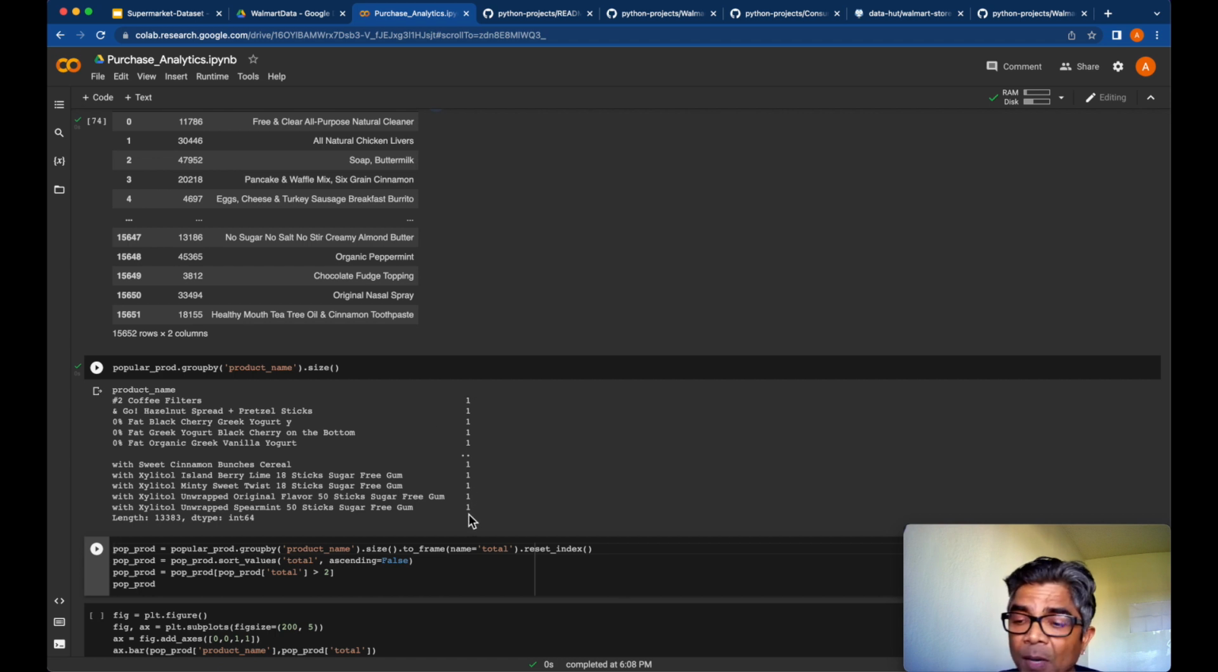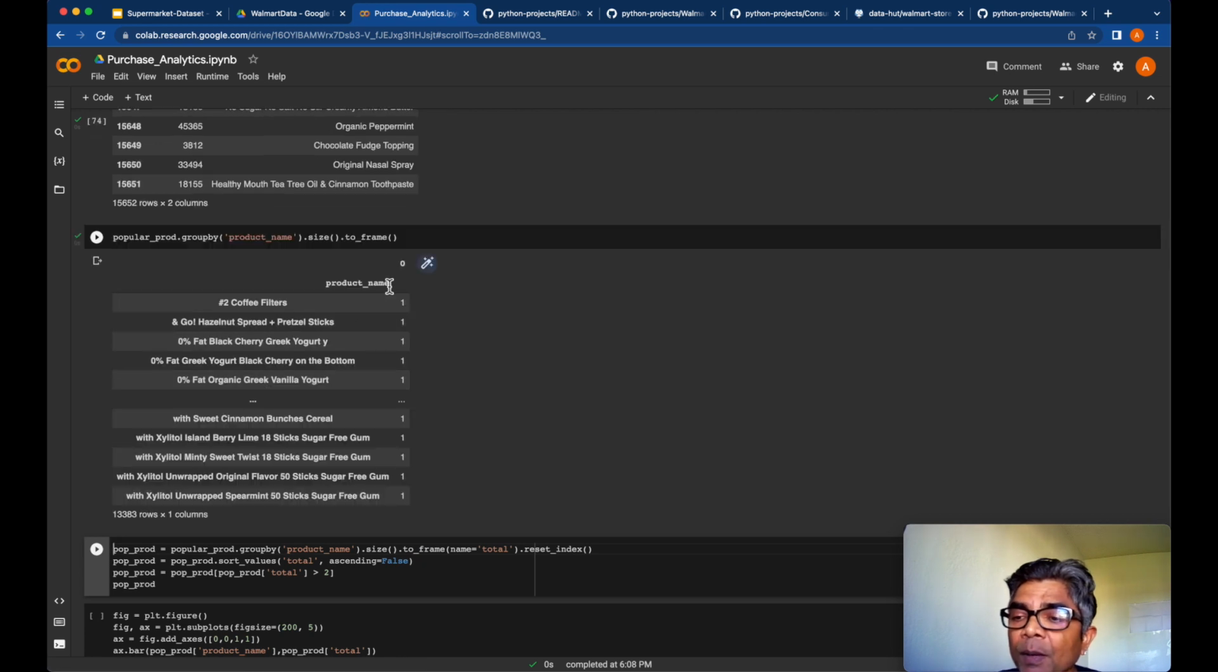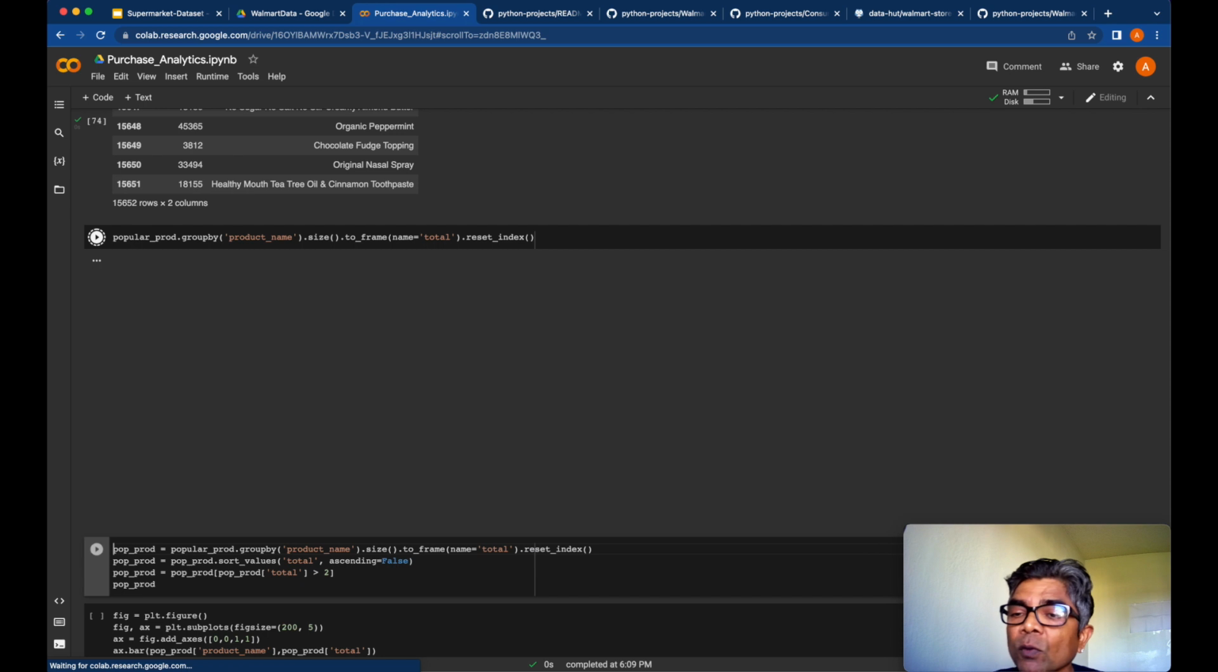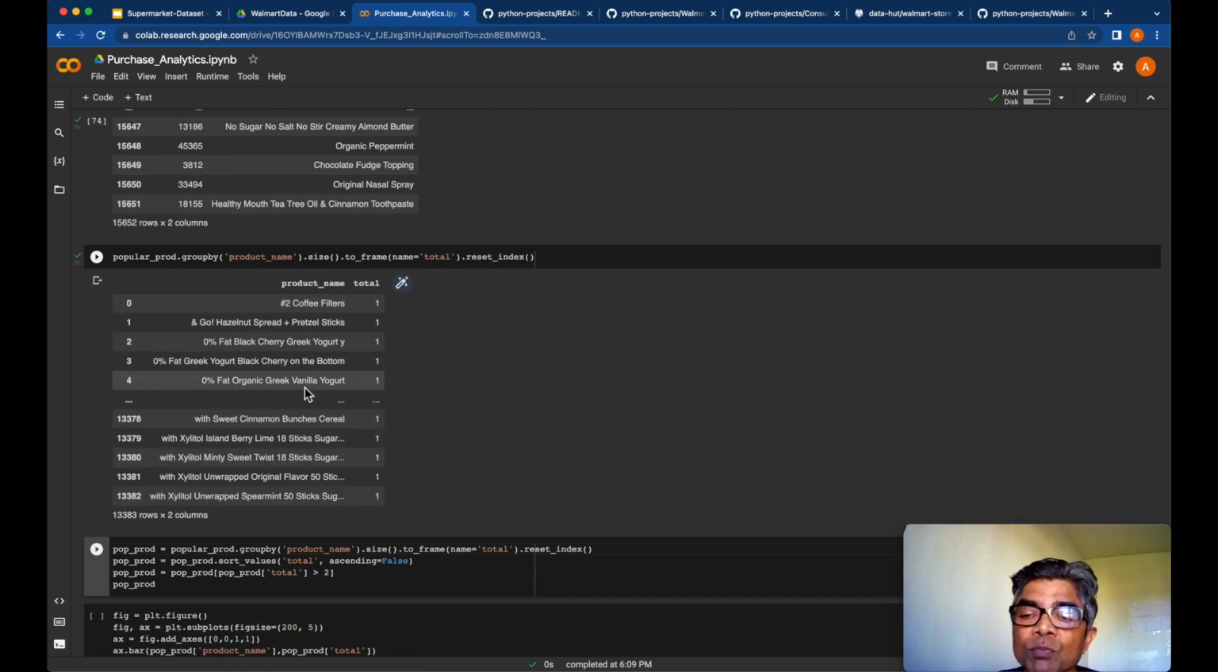There must be multiple counts too, but this is just a product. Now we say we want to make it a frame, so to_frame. Now it became a data frame, and here you see the 0 value is basically the total. So when you add this, it makes that data frame and the name is there. Then when you say you want to reset the index, this whole thing becomes a much better looking data frame with the index, fields, and their column names.